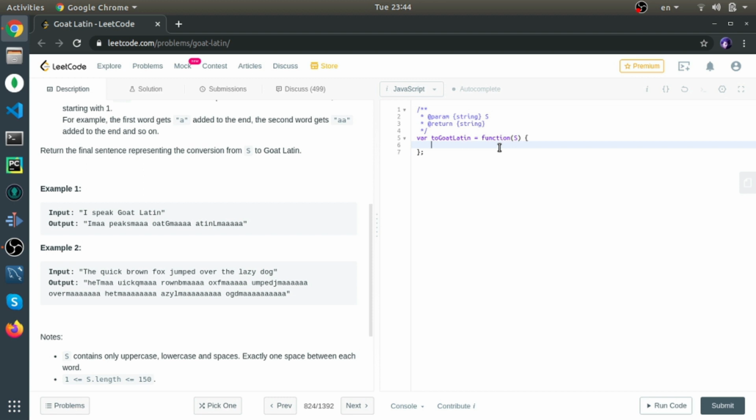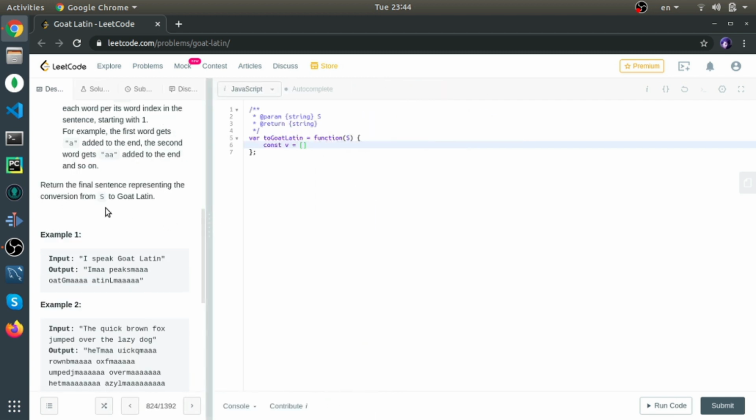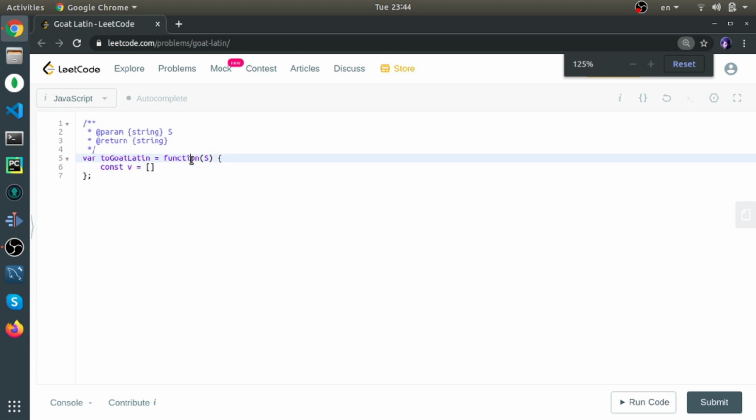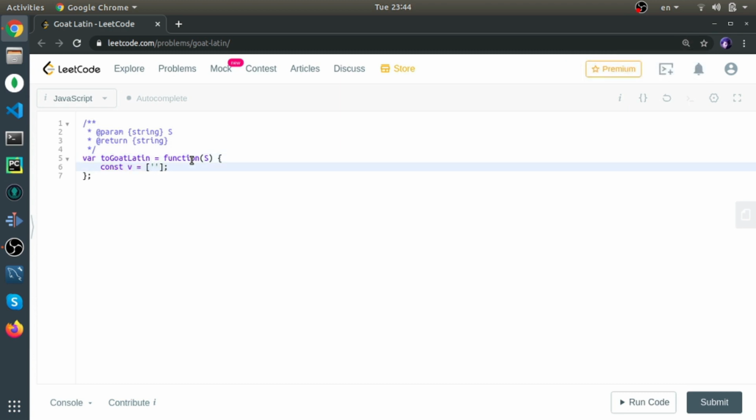So first thing, I will create an array. Okay, I create an array called v for vowels. So a, e, i, o, and u. And then return s.split by space. So this will convert the string into an array of strings where it will be split by spaces.